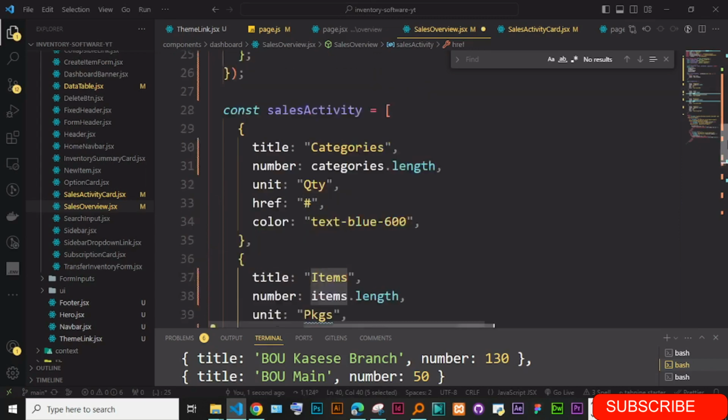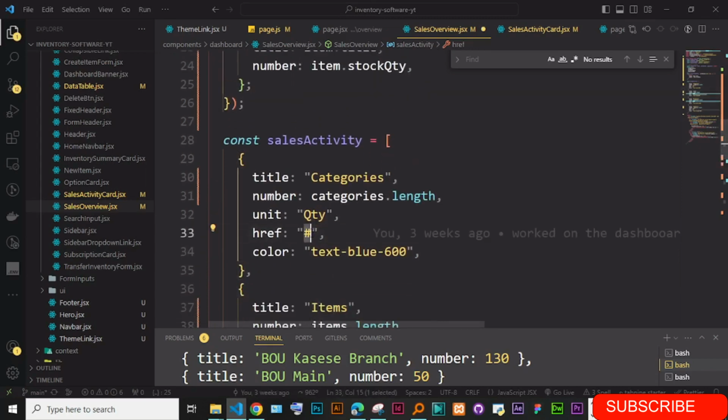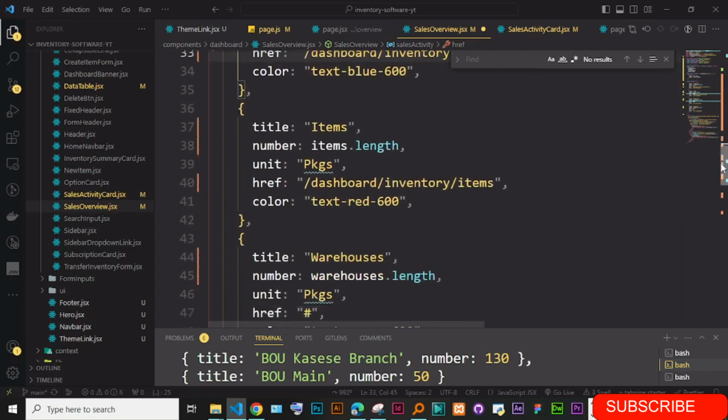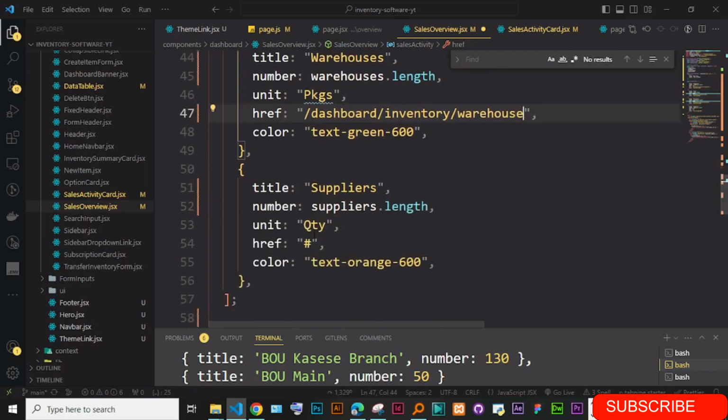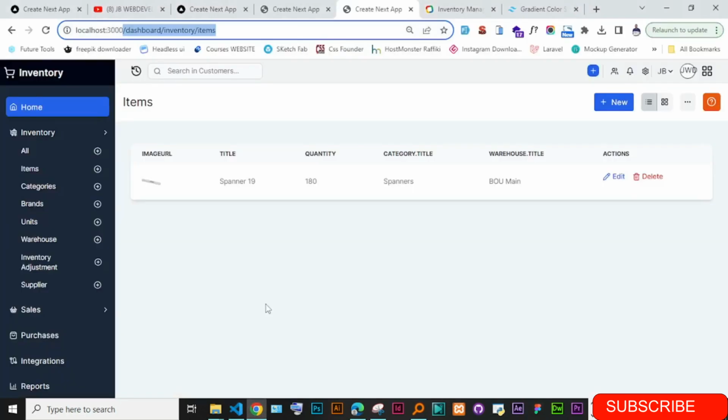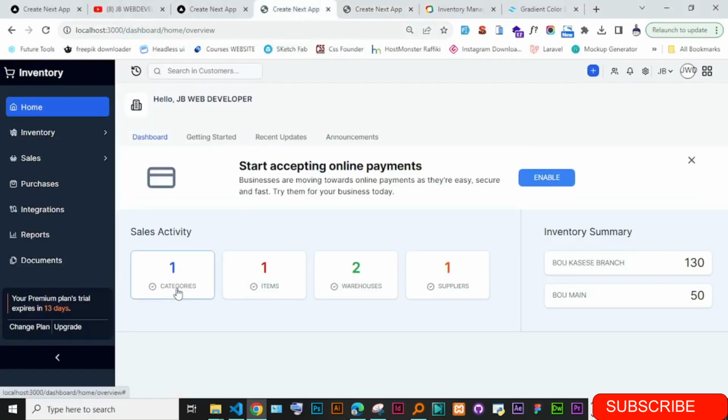So I'm just going to put it for all of them. This one is going to be dashboard categories. Okay, categories. And then we just put warehouse. So here the link is going to be dashboard warehouse, and then finally we have suppliers, and I'm just going to put here warehouse suppliers. Okay, so now the good thing, if someone tries to click here, let's just hit reload.